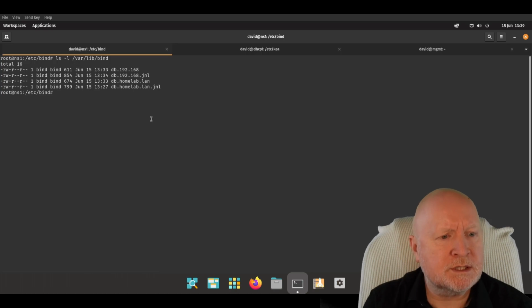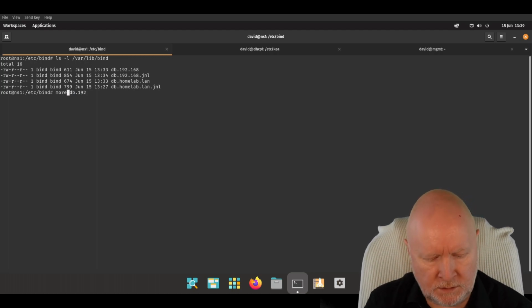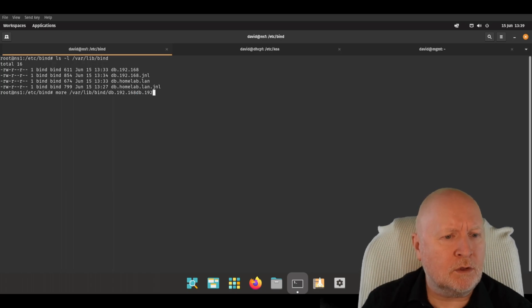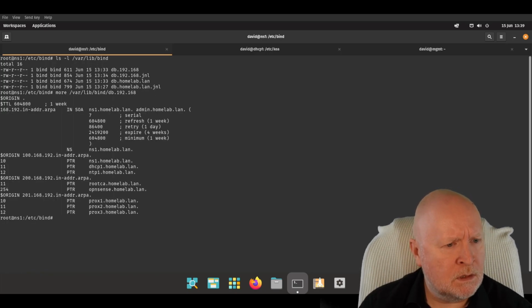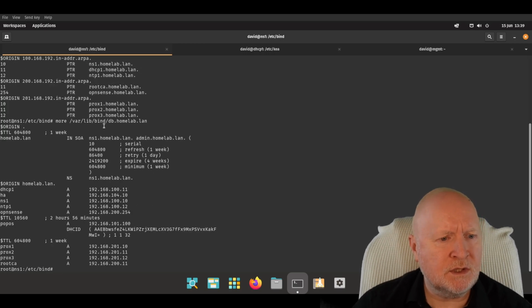Out of curiosity, I'll see if it has updated these. So if I have a look at, say, the reverse one, I'll need to look in the actual folder, don't I? So /var/lib/bind, and I'll have a look at the actual reverse one. So yeah, it hasn't got round to updating that actual file yet, but it is actually working. That's the point. Whereas here, it has updated the forward lookup zone, and it does do things in a slightly different way.